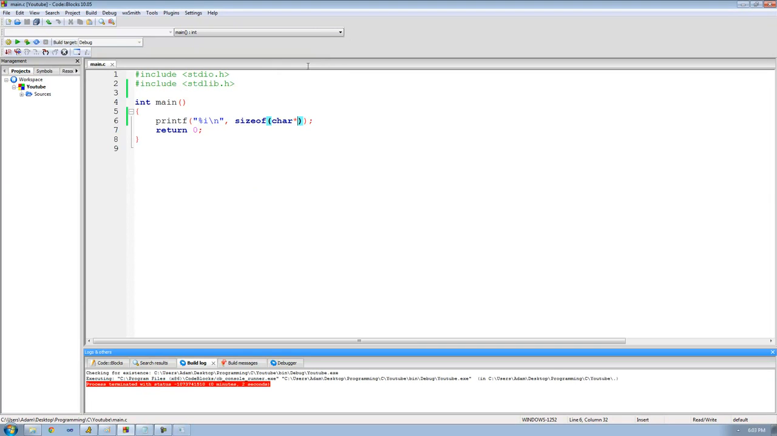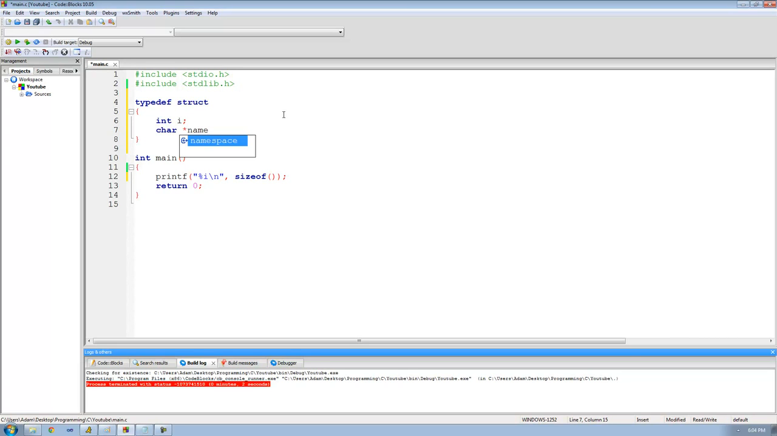Yep, perfect. And we can also get the size of custom variable types. So if we wanted to get the size of a struct we made, we could go ahead and do that. But first, let's go ahead and create a structure up here. So I'm going to say typedef struct, and inside of our struct we'll just store an integer called i, and we'll store a character pointer called, I guess, name.